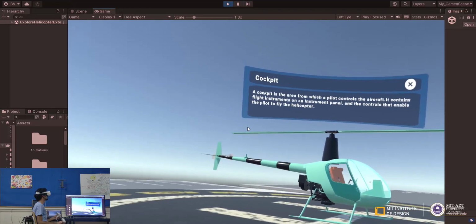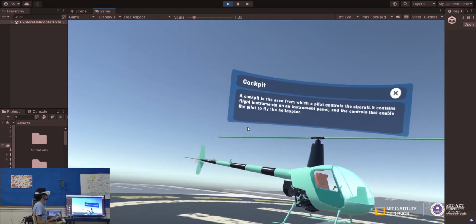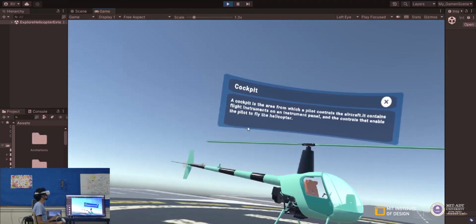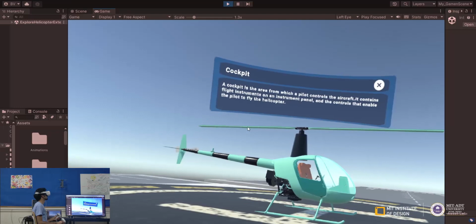A cockpit is the area from which a pilot controls the aircraft. It contains flight instruments on an instrument panel, and the controls that enable the pilot to fly the helicopter.